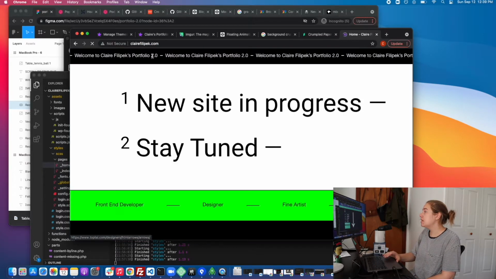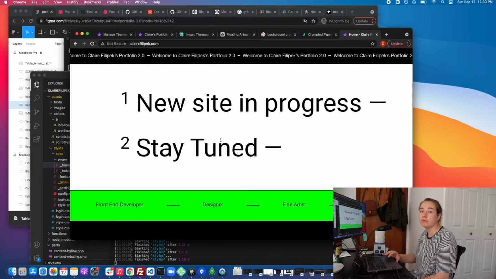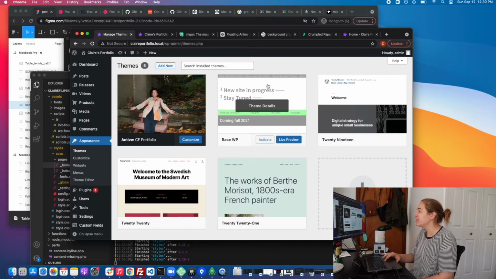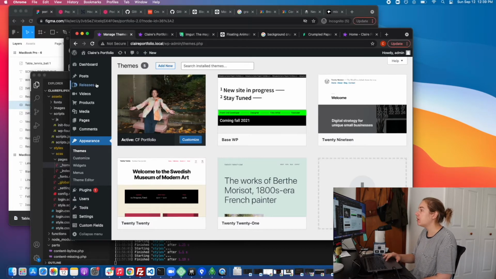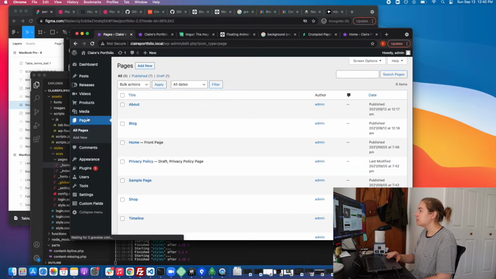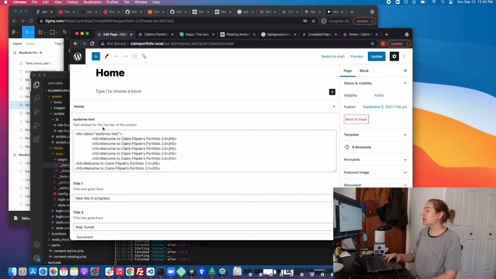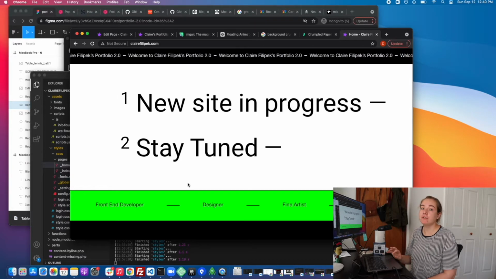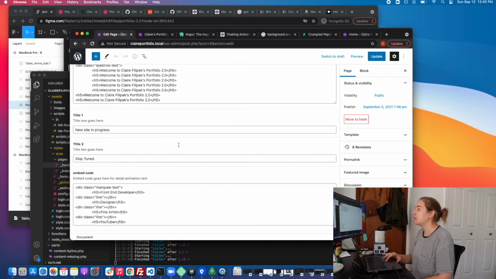Right now, if you go to my website, clairephilippek.com, you'll see just a one-page stay tuned site in progress. This is also being done through WordPress. I just made a theme called Base WP, which is all it is, just that text. It does pull from, if I go to pages, home, I'm using custom fields. So as you can see, I have here eyebrow text, title, title 2, marquee text. This, again, I'm doing local, so even if I were to change the new site in progress text, it's not going to update clairephilippek.com. I'd actually have to go in there, but this is an exact replica of what's going on on that site.